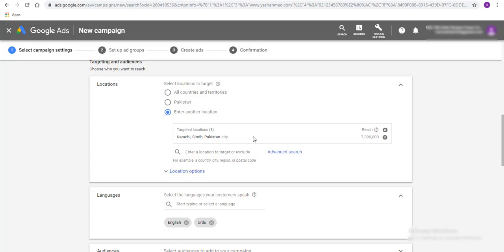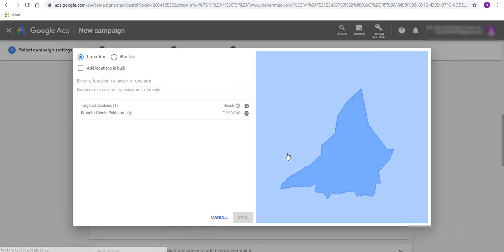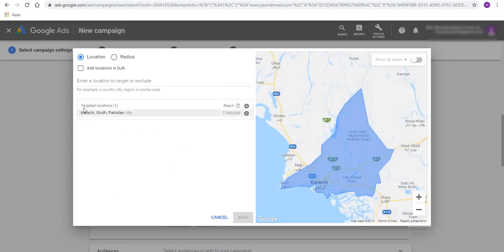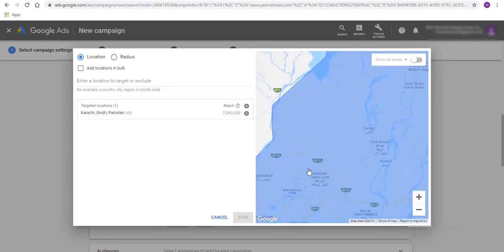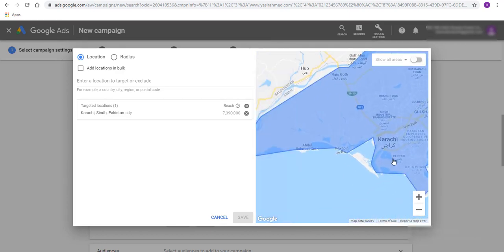But I want to be specific. I want to utilize Google Ads to the fullest, right? So I'm going to click on advanced search. And as you can see, my targeted location is over here. I can either exclude it or remove it. Just to show you guys, this is the whole city where I live. These are different areas.